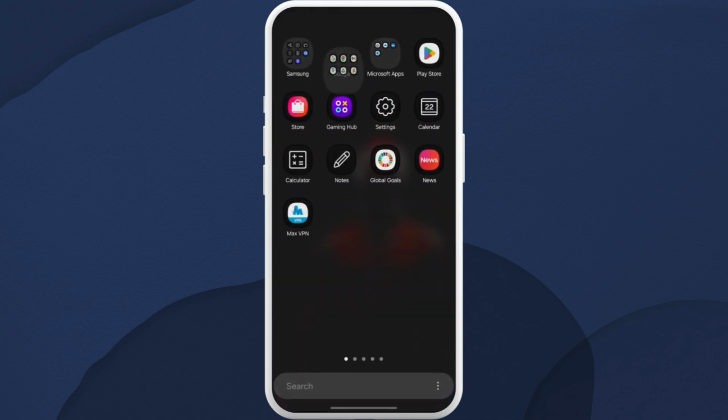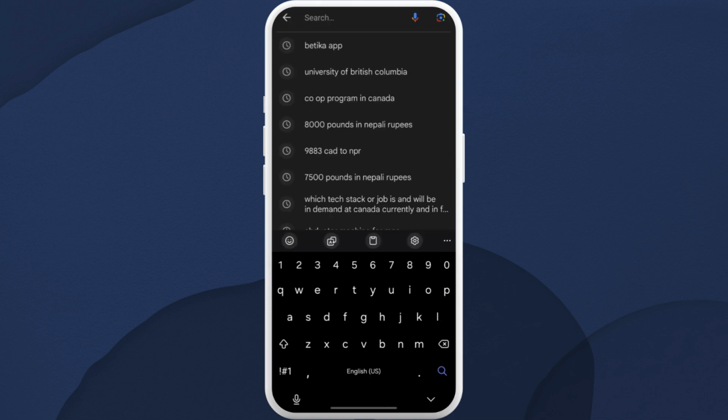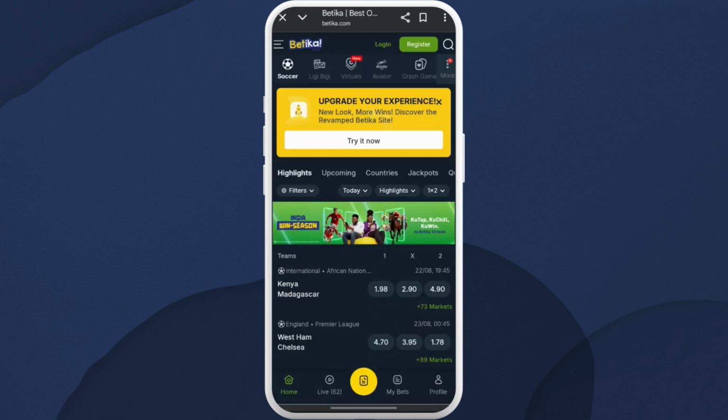So what you can do is you can head over to your preferred web browser. The download process is pretty much similar in iPhone and Android. On your web browser, search for Betika app. You can even navigate to its web interface. Head over to its website and you'll see this kind of interface.